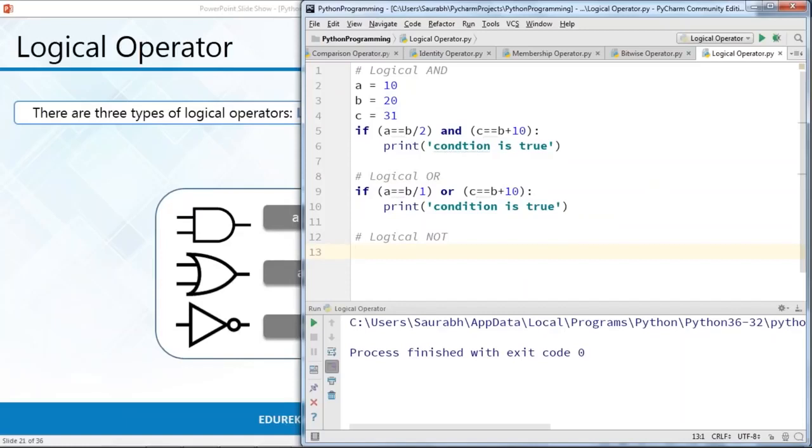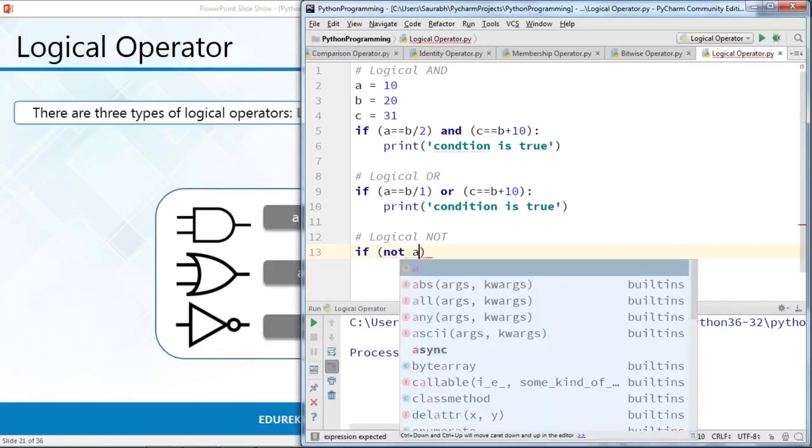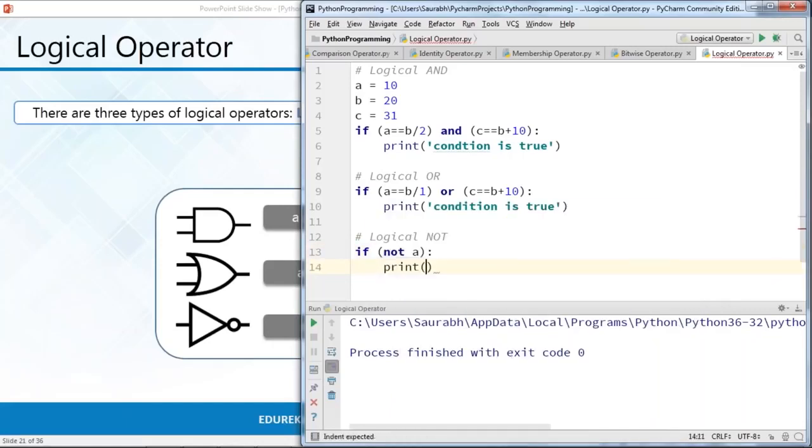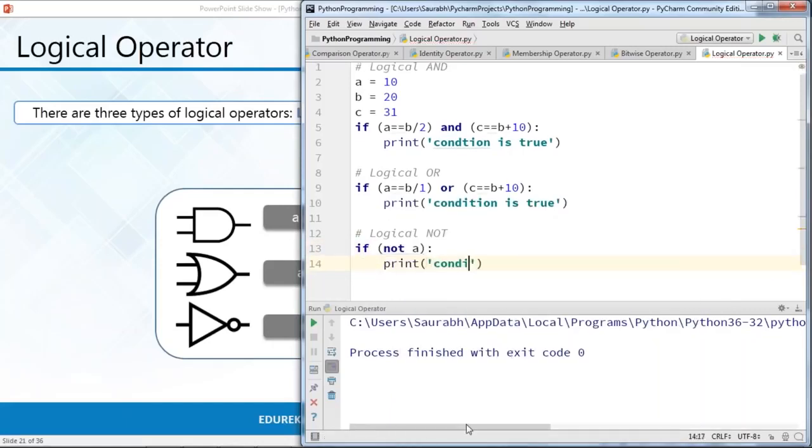Say I'll perform it on A. So now what I'm going to do is type: if not A, colon, then print condition is true. So what I've done here is, if the value of A is true, then it will not execute this particular statement, that is, condition is true.